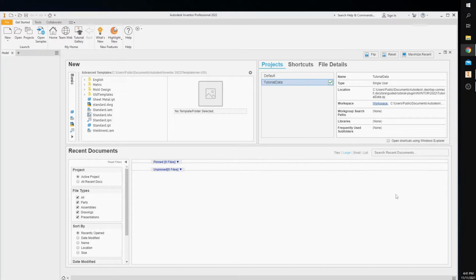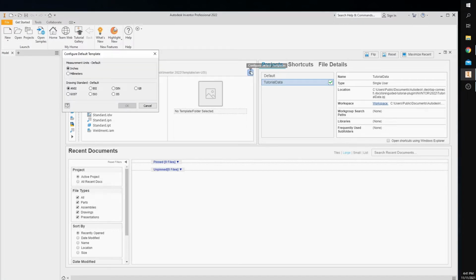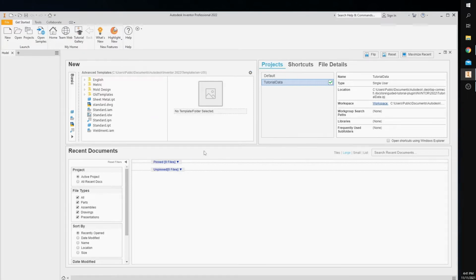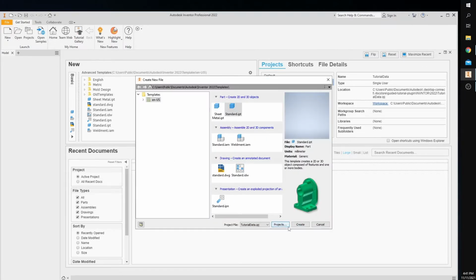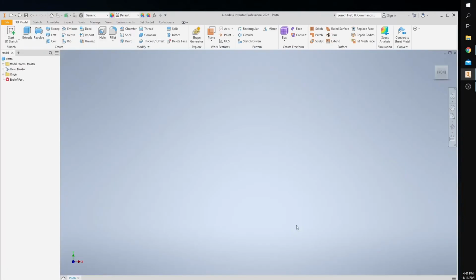Now for this one, we have to change our units of measurement to millimeters. So go ahead and click the gear icon and then select millimeters and press OK and overwrite. Now we can start a new folder. Let's go ahead and create.